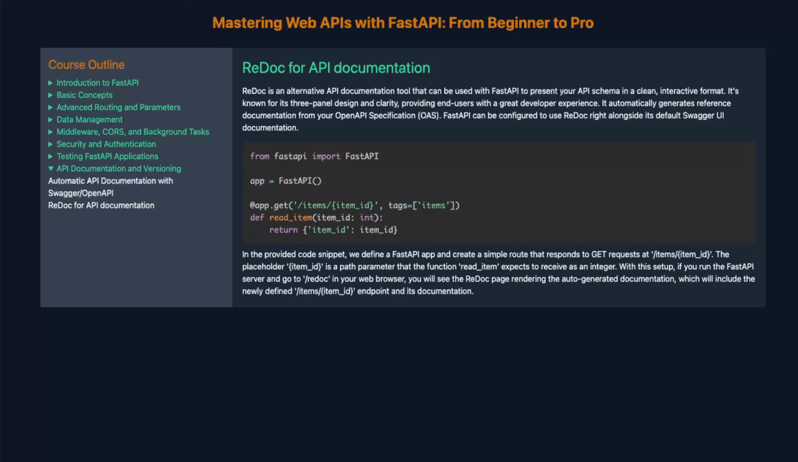In the provided code snippet, we define a FastAPI app and create a simple route that responds to GET requests at /items/{item_id}. The placeholder item_id is a path parameter that the function readItem expects to receive as an integer. With this setup, if you run the FastAPI server and go to /redoc in your web browser, you will see the Redoc page rendering the auto-generated documentation, which will include the newly defined /items/{item_id} endpoint and its documentation.